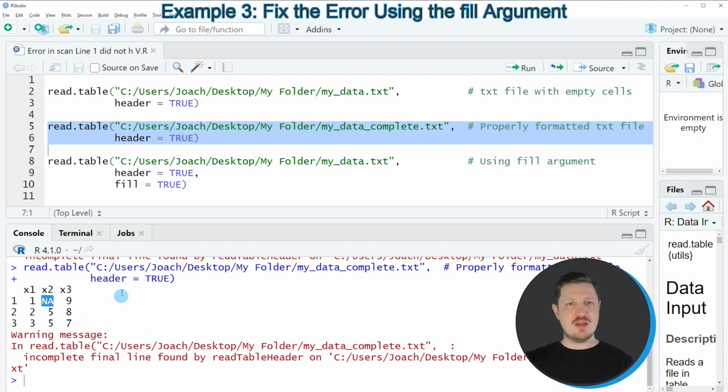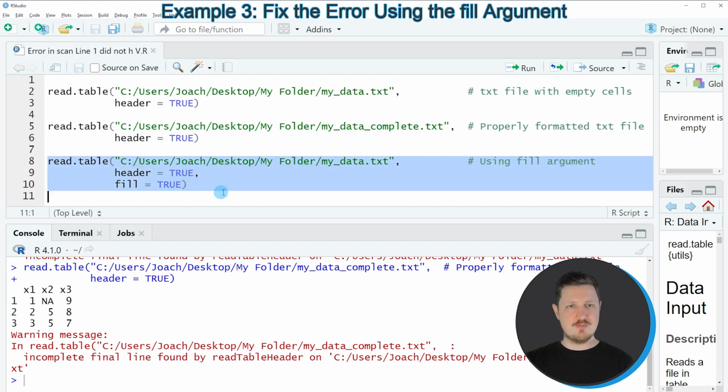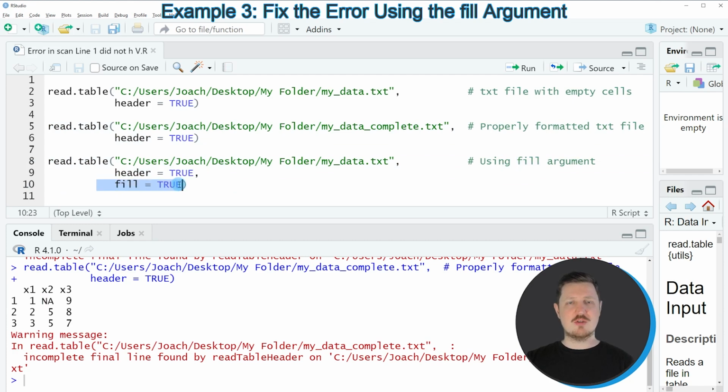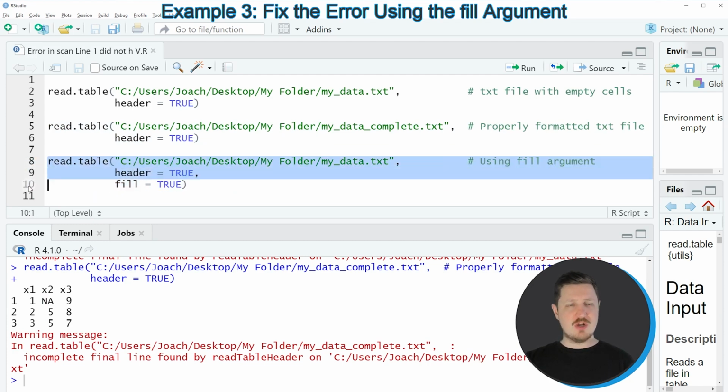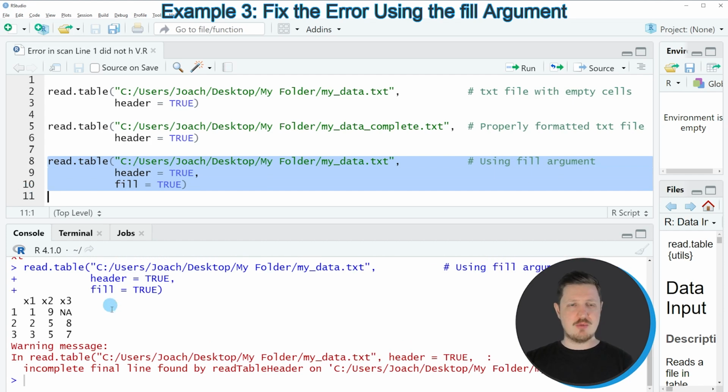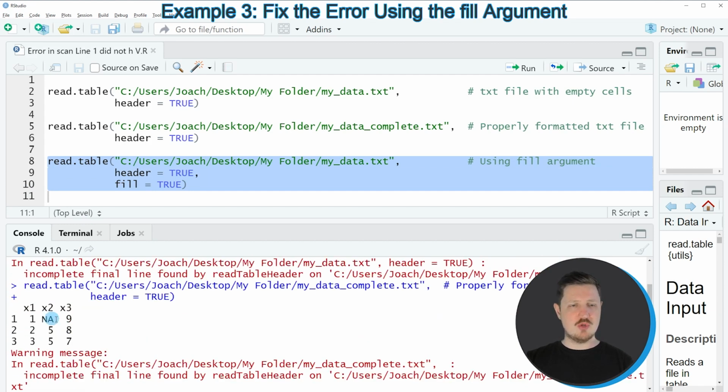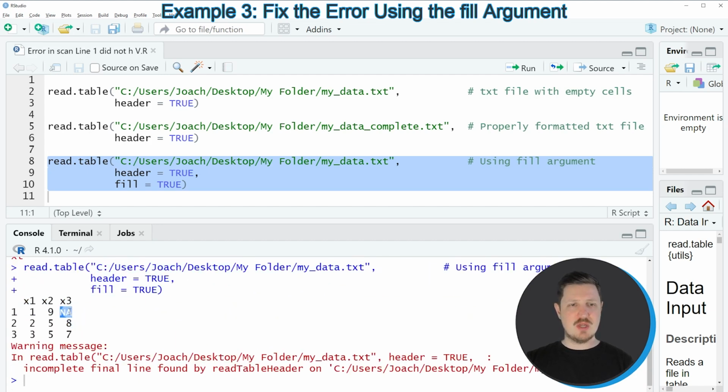However, there's a second way, and this way is based on the fill argument that you can see in lines 8 to 10 of the code. In this case, I'm using the fill argument, and I'm specifying this argument to be equal to TRUE. If you run lines 8 to 10 of the code, you can see at the bottom that another output is returned. However, you can also see that this time the NA value has been inserted at the last position of this row. So in comparison to the previous output where we have inserted the NA value in the second column, this time we have inserted the NA value in the third column.